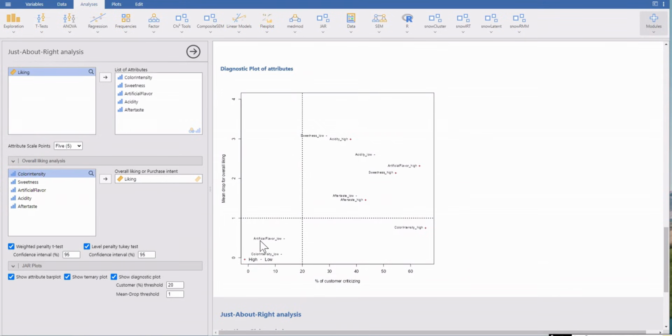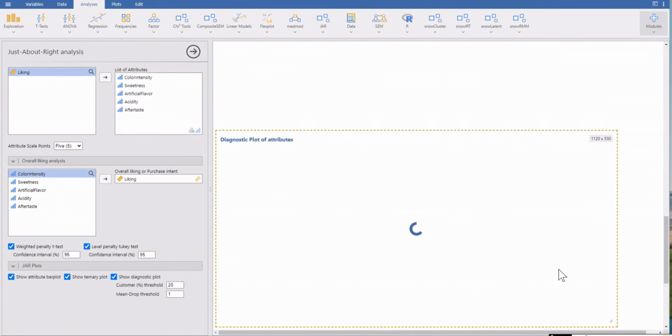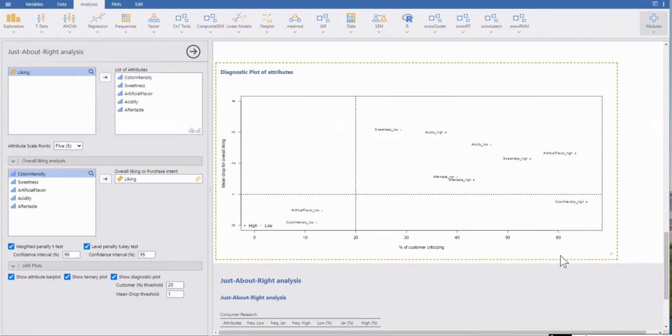So you see here, artificial flavor is on the low side. Again, I can enlarge this so that it becomes clearly visible to me. And then I see the mean drop. If artificial flavor is being rated low, then how much will be the mean drop? It will be close to this point, which lies between 0 and 1. It is a little bit ahead of 0.5.